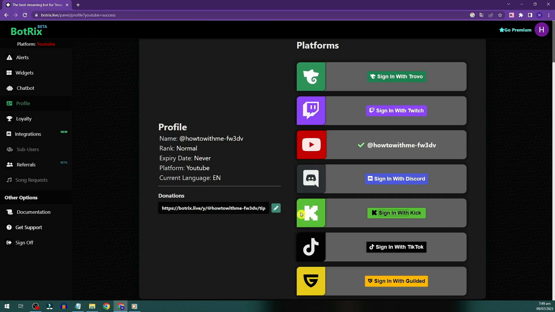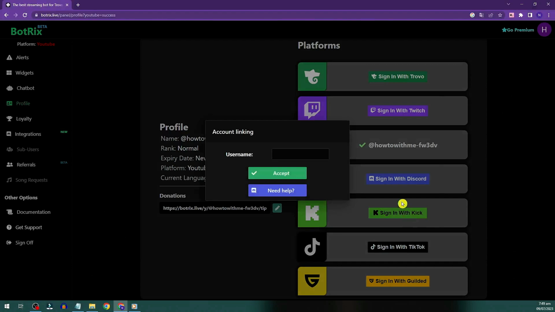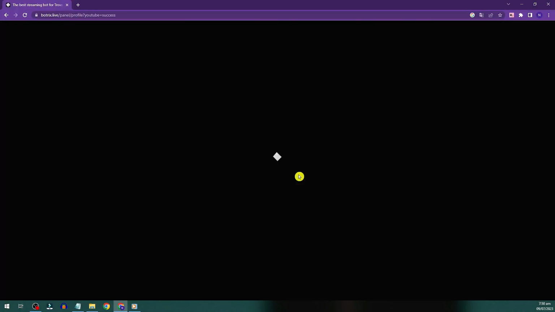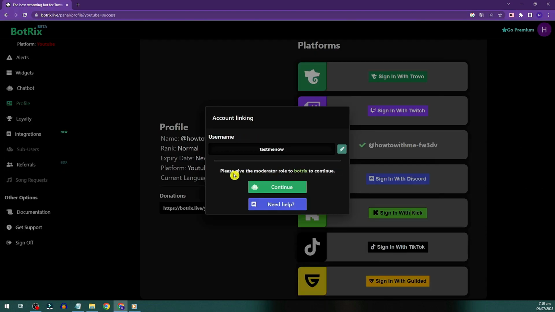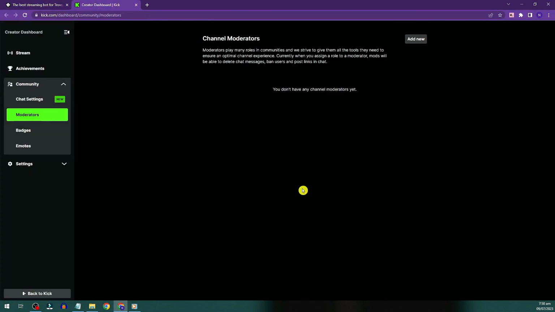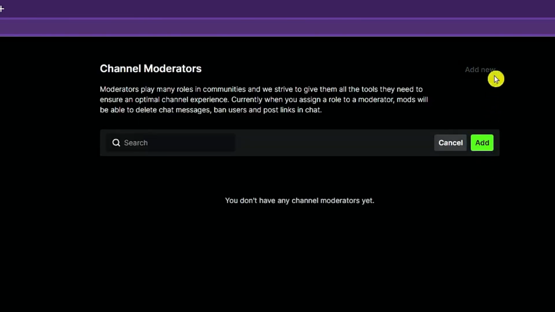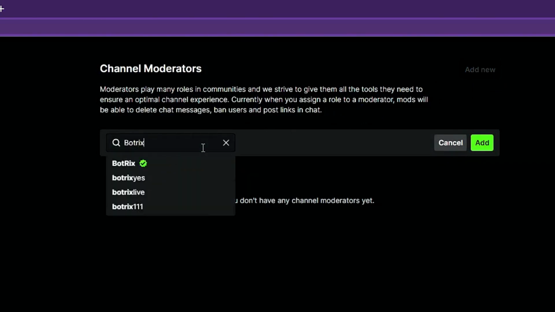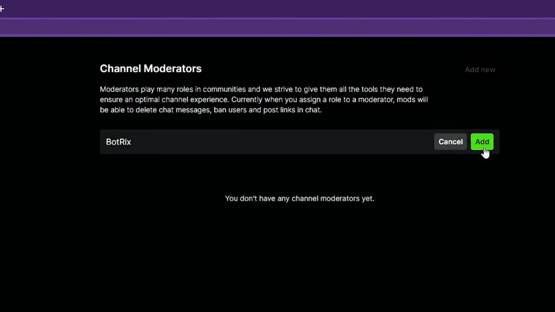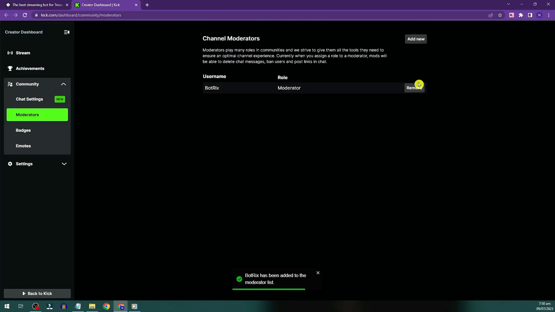From here, we will link our Kick account. So click Sign In with Kick. Put in your Kick username and then click Accept. Now it says, please give the moderator role to BotRix to continue. So click Continue. You'll be routed to your Kick account under Moderators. From here, click the Add New button, type BotRix. Make sure to select the one with a green check mark. Then click Add.